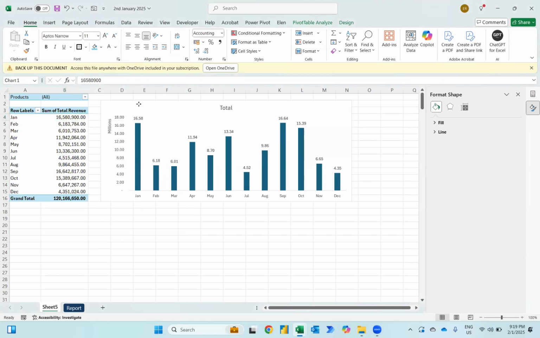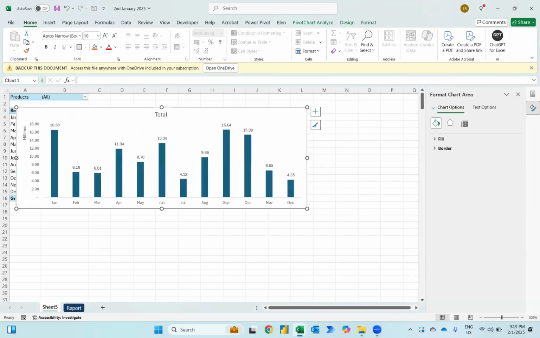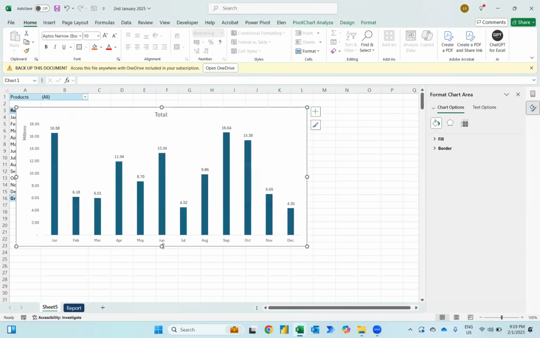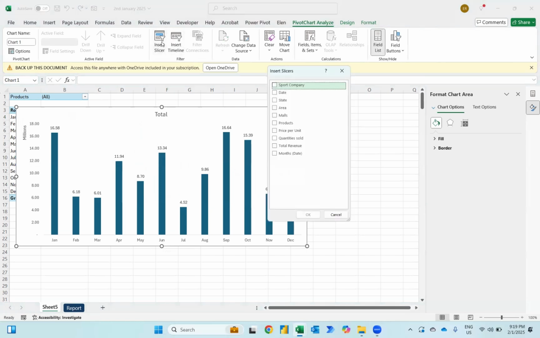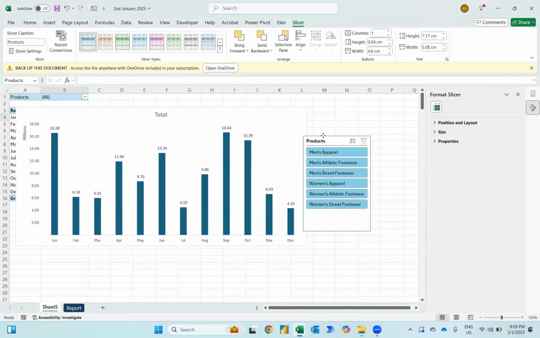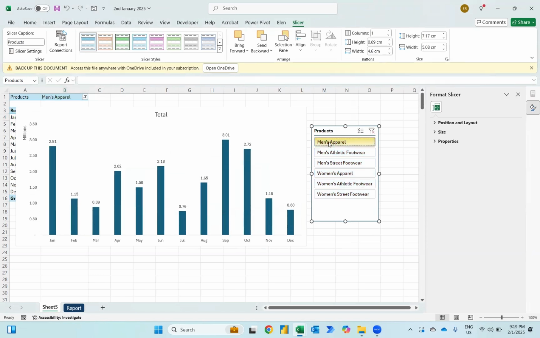Then I want to create a presentation, an interactive visual. So how do we create an interactive visual? This time I will go to pivot chart analyze. As you can see over here, we have pivot chart analyze. Click it and click on insert slicer. Then I will click on the products and press OK. So we have products over here. Now if I click on men's apparel, you'll see the data changes dynamically.